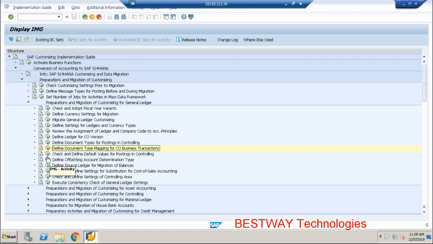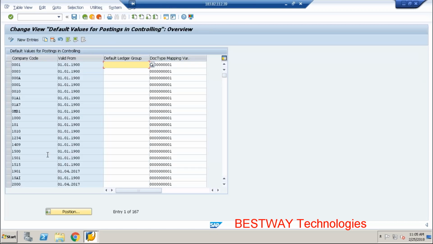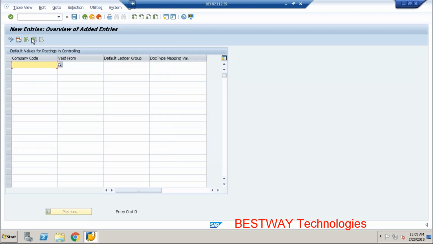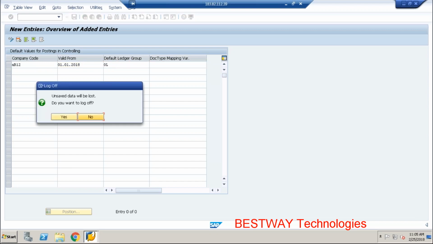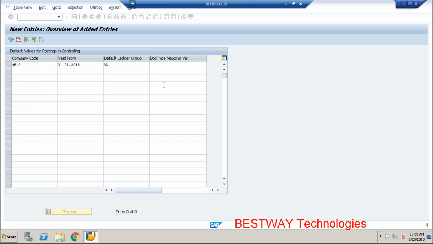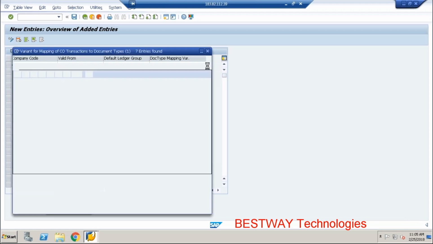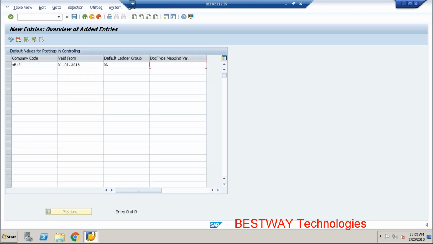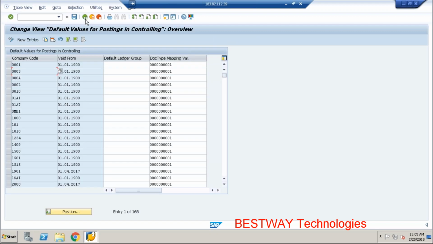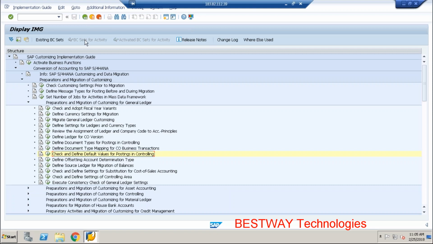So this mapping variant, I have to link it to my company code. My company code is AB12, valid from 01.01.2018. Default ledger 0L and the mapping variant. So these are the basic settings required for now.